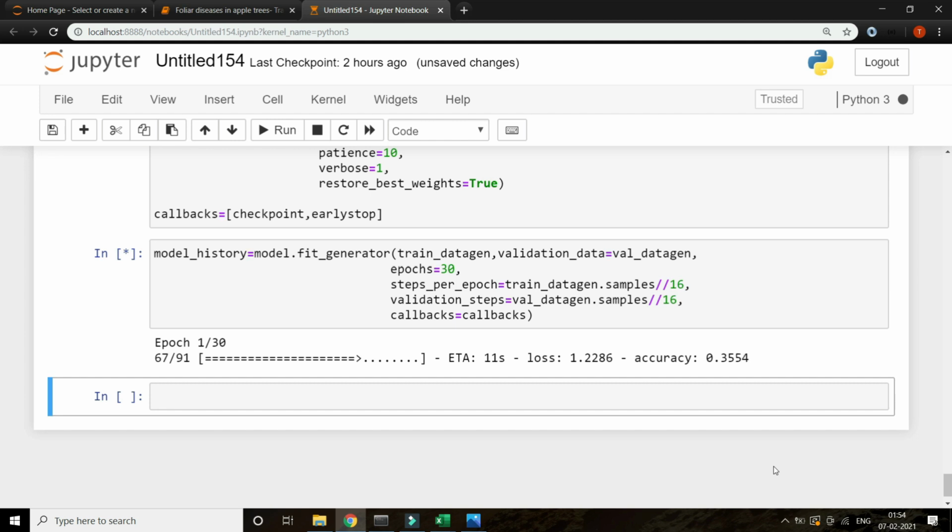See, the accuracy is increasing, but it's just the first epoch. We can see the result in the next two to three epochs.